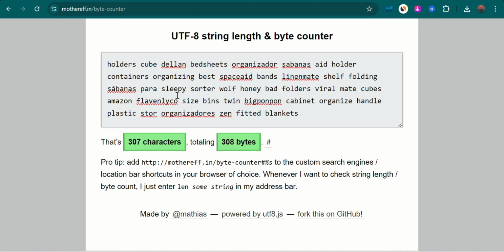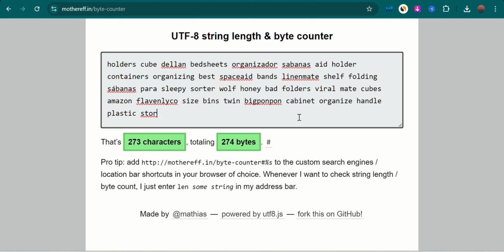Now that I have removed all the commas, we still have 207 characters, which means we have 308 bytes. So we'll start removing keywords that are in the end because we know that these keywords have less search volume than those on the top. All right, so now we have a total of 245 bytes, which is acceptable.